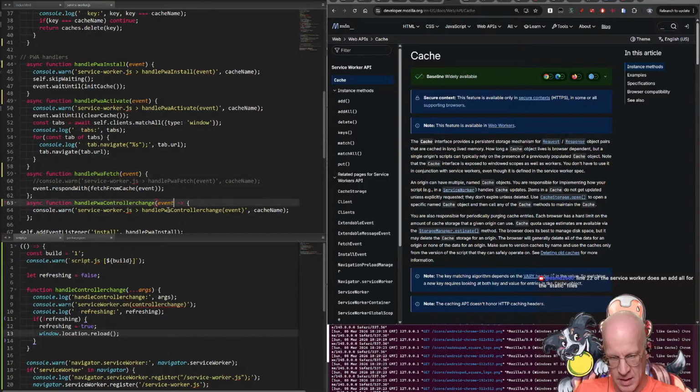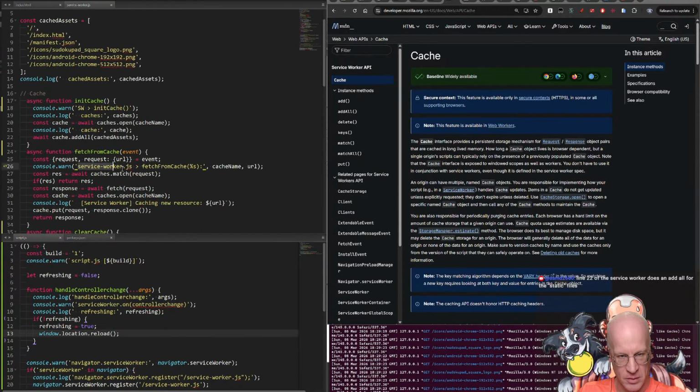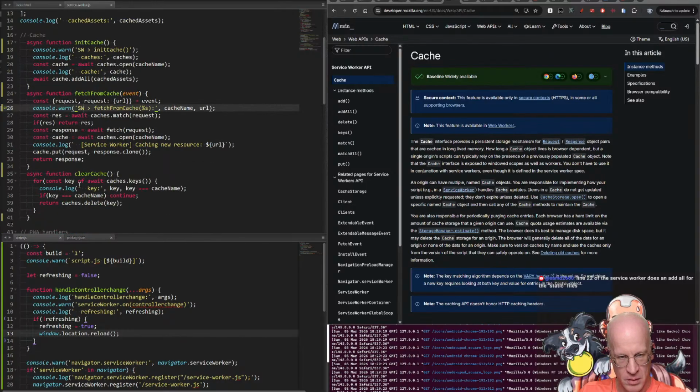I'm guessing this, exactly what I'm doing right now, I did with this code. It was just so long ago that I forgot about it, and then I didn't really keep up. Okay. Fetch from cache.